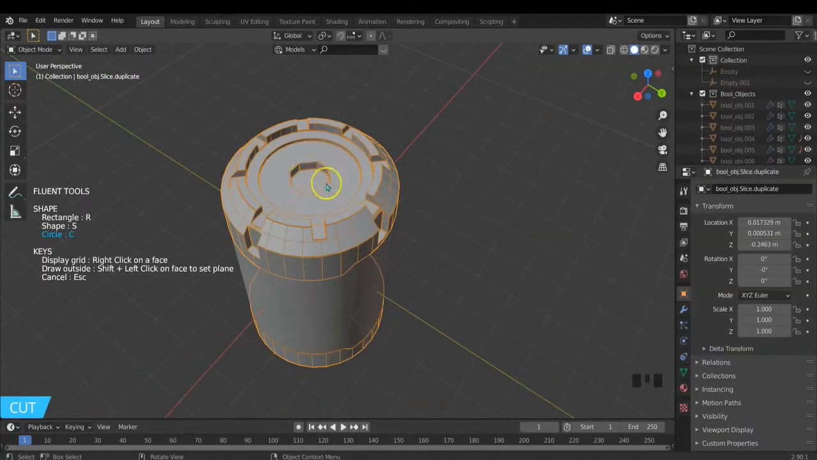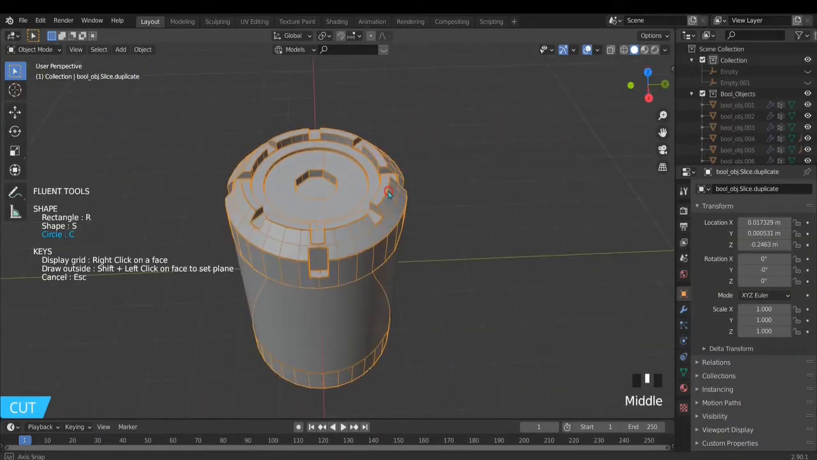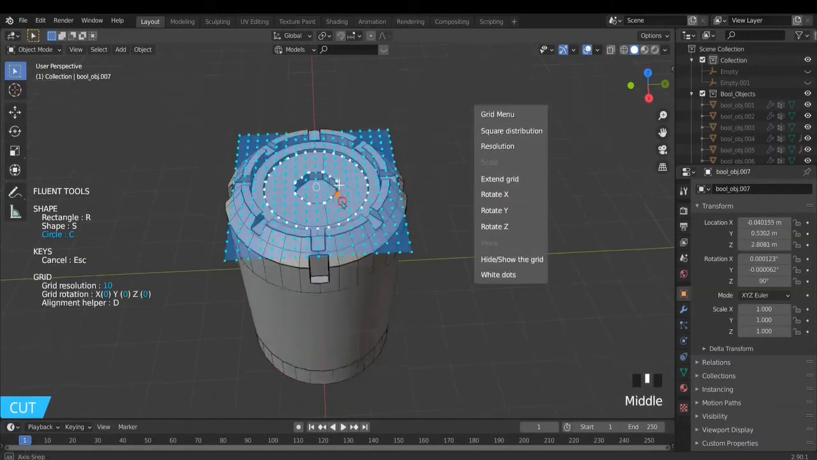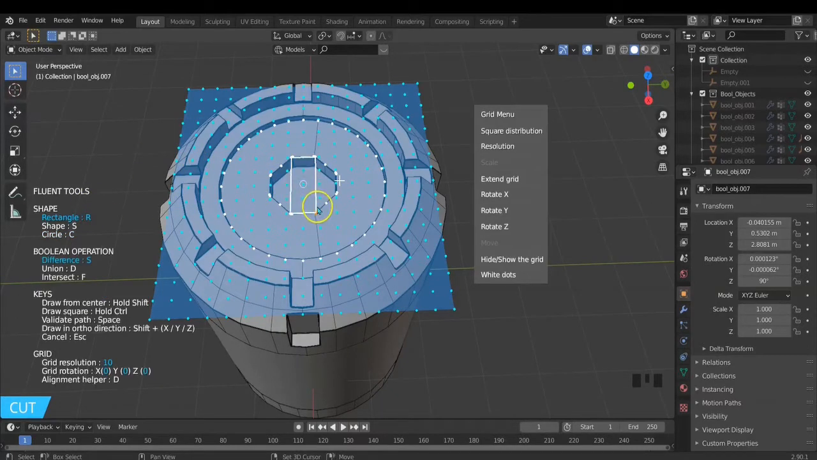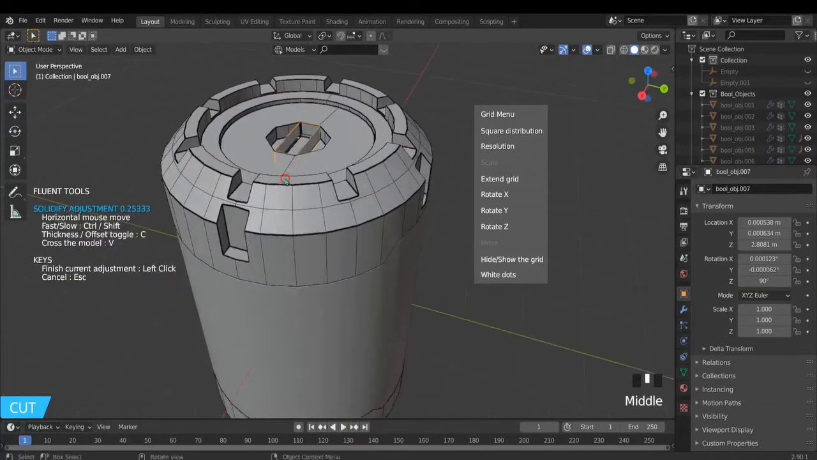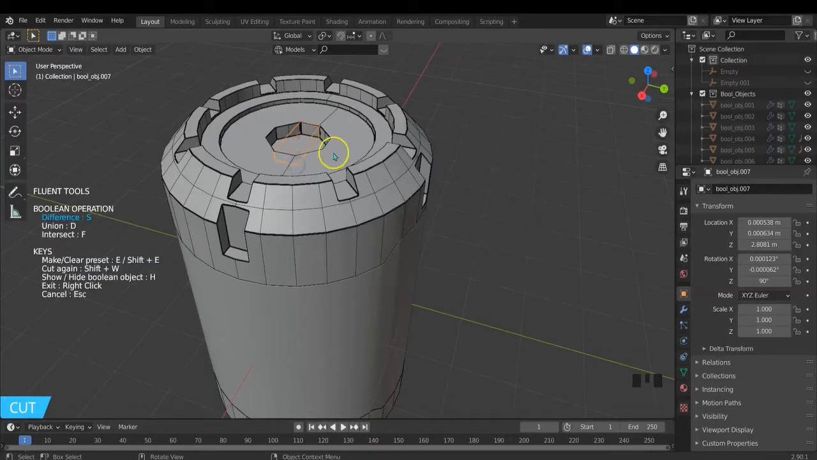Now let's add in another cutter. This time let's do it with cylinders. Let's add in a circle, or let's just add in a rectangle, and let's adjust the thickness of this. Do we need a rectangle? Let's see how it plays out.